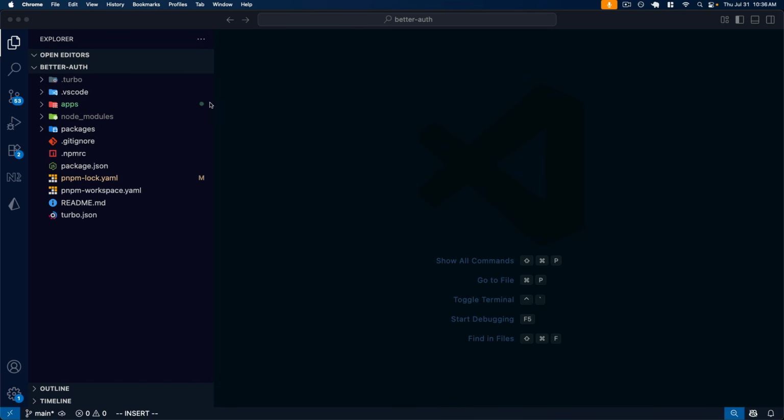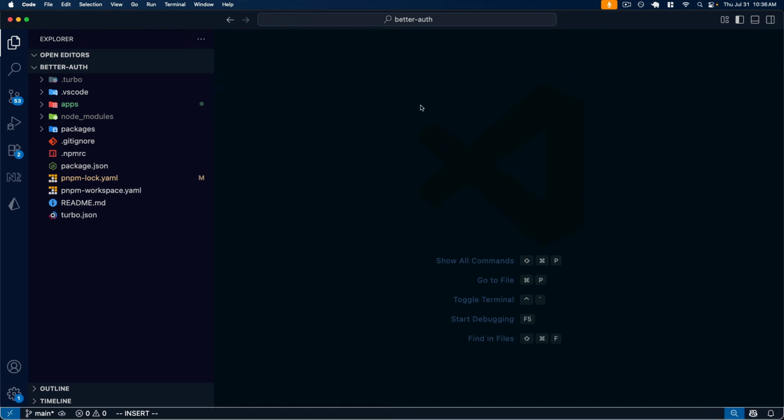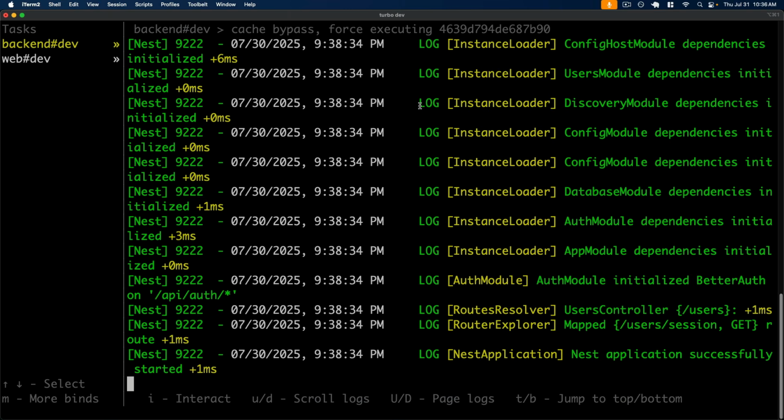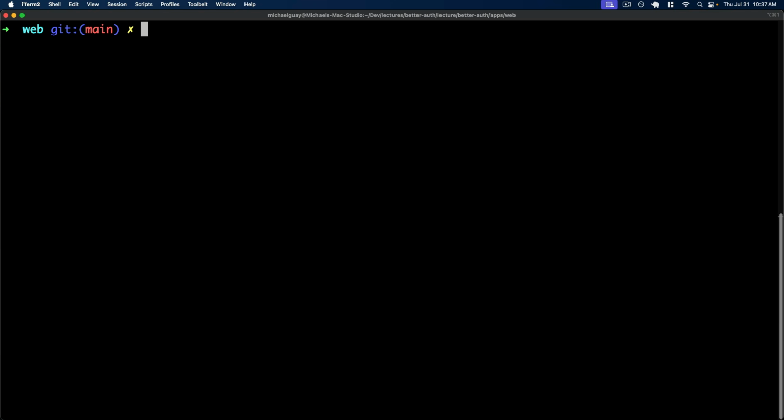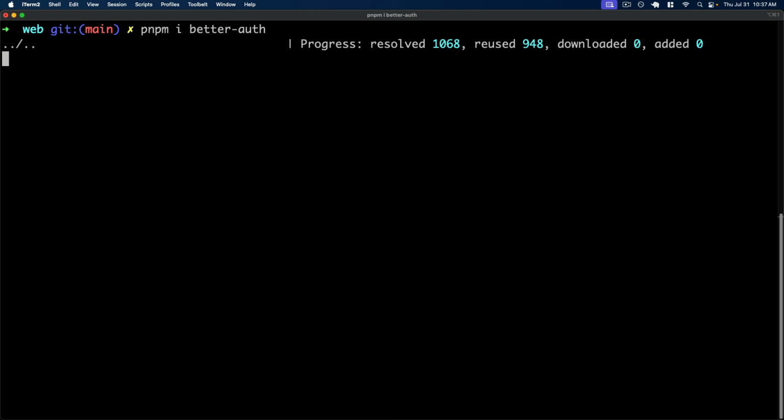Alright, so now we're ready to start integrating our authentication into our Next.js app. So let's go ahead and get started by adding the dependencies that we'll need. So I'll cd into apps/web folder, and we'll go ahead and npm install better-auth. So Better-Auth also offers a client-side implementation to easily offer React hooks and API calls that will automatically connect to the Better-Auth implementation on our backend. So this is the only dependency we'll need. We'll go ahead and install this.